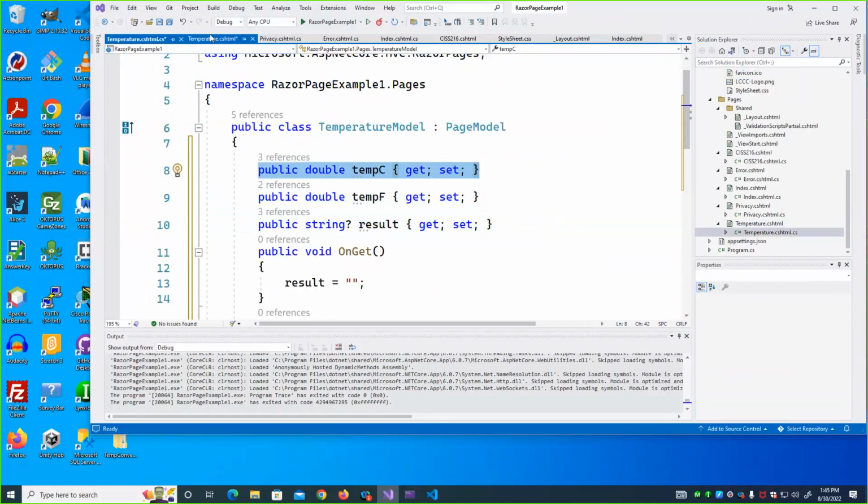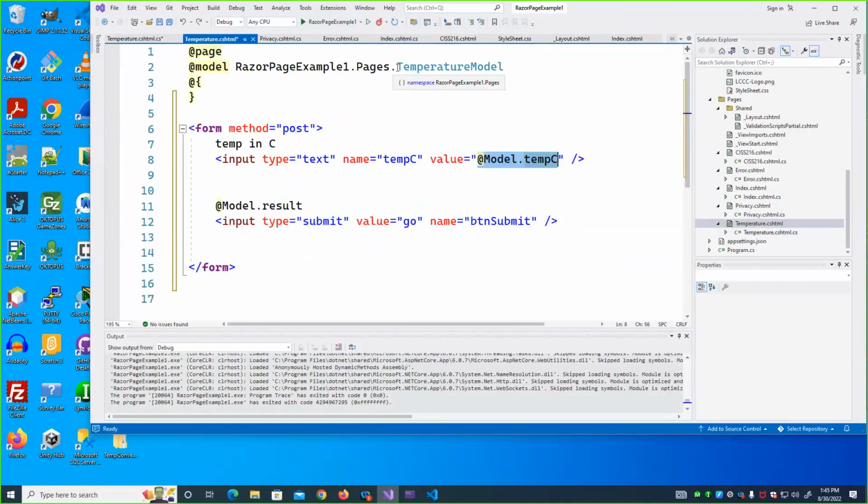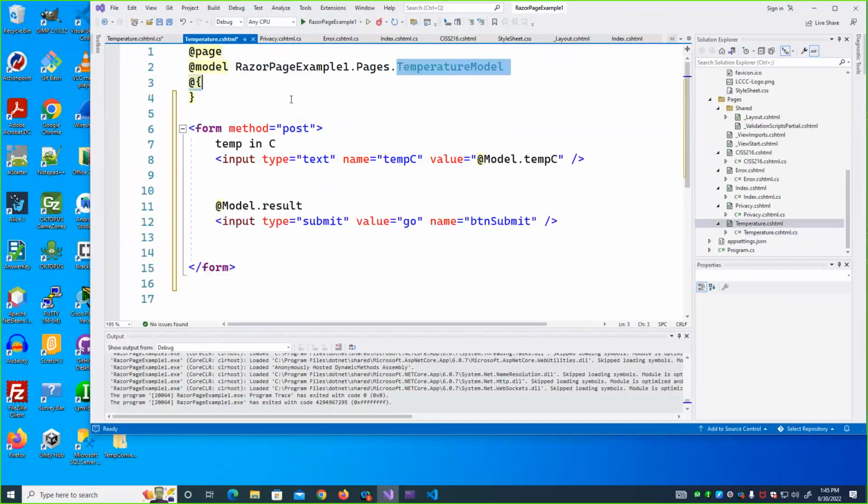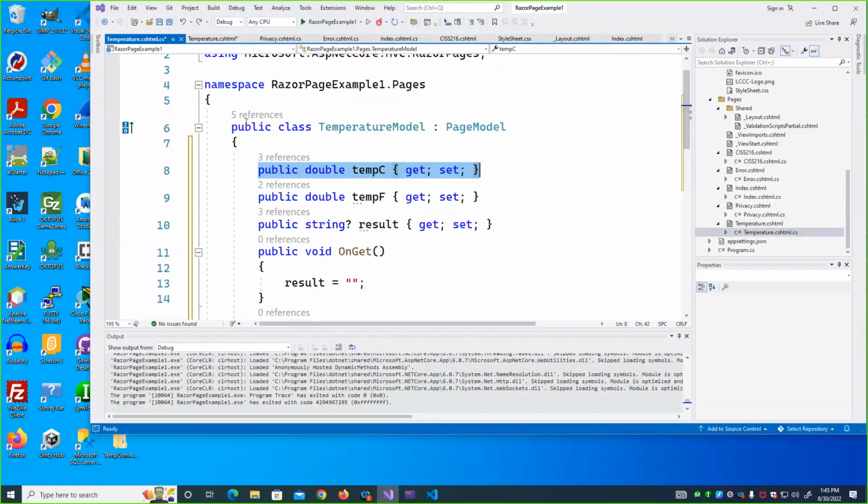How do I know that? Because TemperatureModel.cs is the model for this page, and we have a variable defined as TempC. So this corresponds to that. That's why I was getting errors on them a minute ago, right? Because I hadn't declared anything in the model yet, and yet it was pointing to the model and trying to get a value.